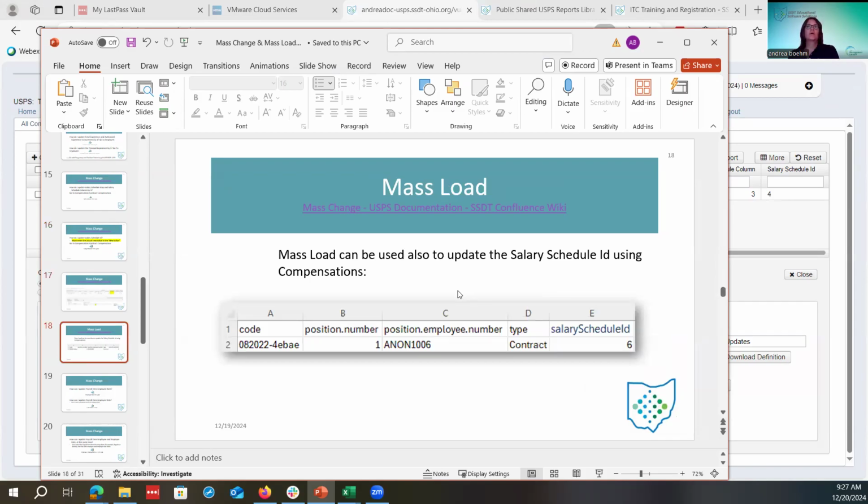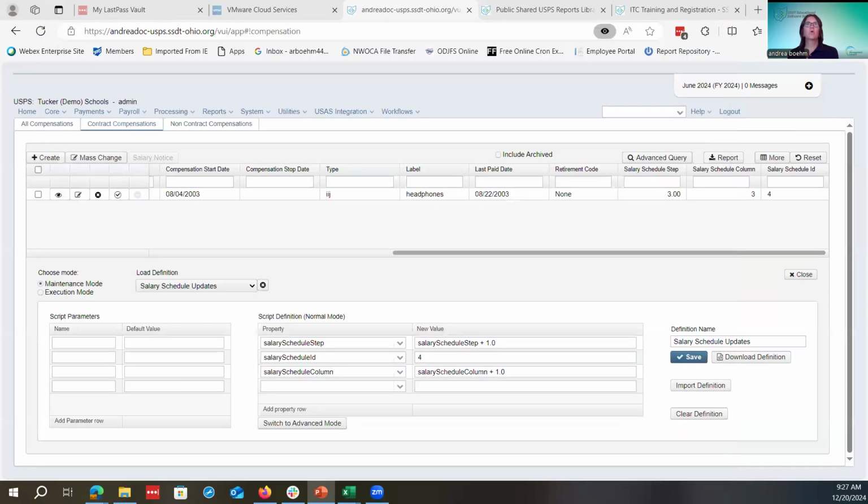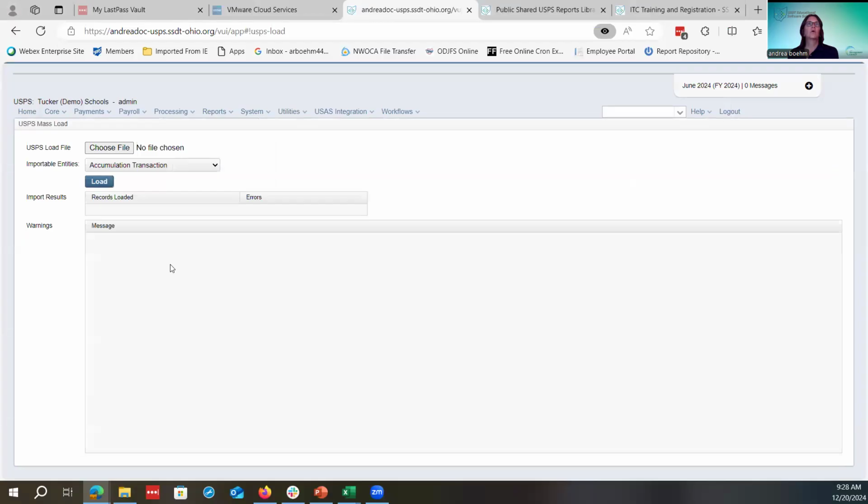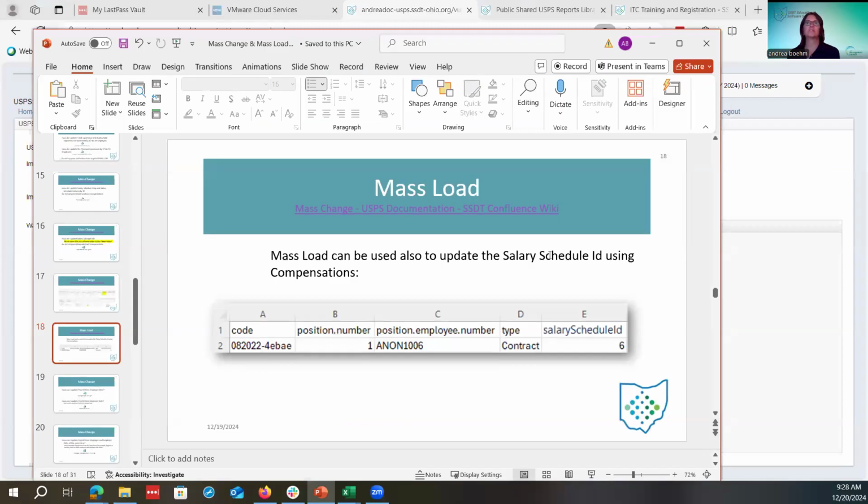Okay. The next one is the mass load for the salary schedule ID. You can do that if you want to use mass load for the salary schedule ID instead. If you're going to have many employees that are on different salary schedules and you want to do them all at one time, again, you can pull those employees in underneath the contract compensation in the grid, create an Excel spreadsheet, and then make sure you change your headers to what these are here, and then add the new salary schedule ID for each of your employees in the mass load. And then you would go to your mass load and then go to, again, your compensation and bring in that file. So again, you can do it either way through mass change or mass load. Couple of different options there.